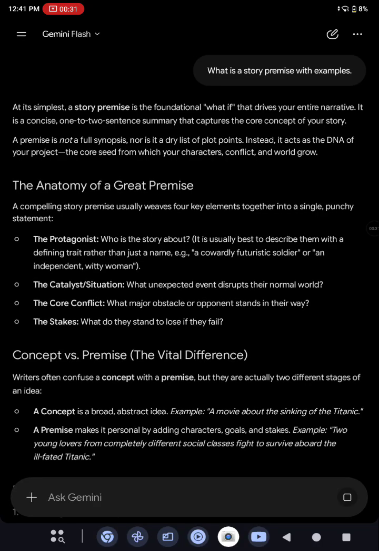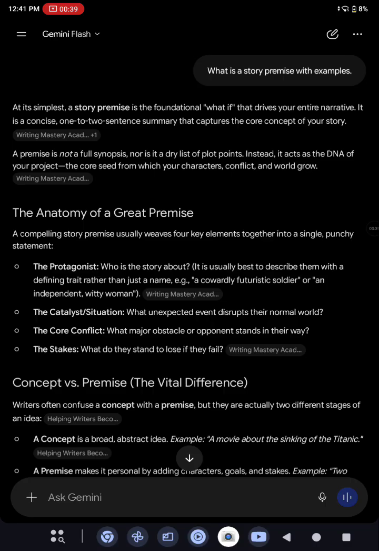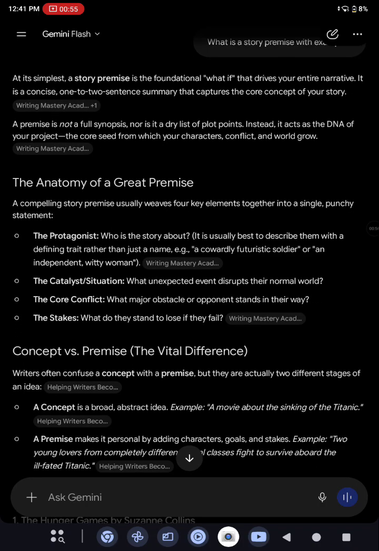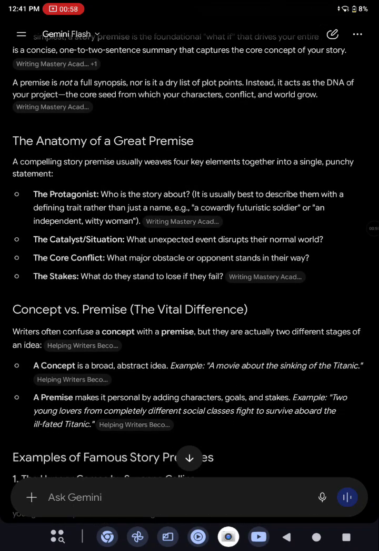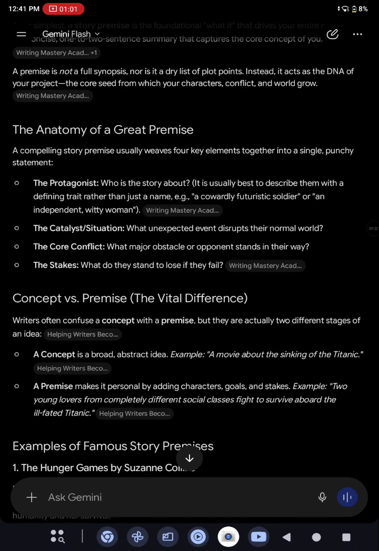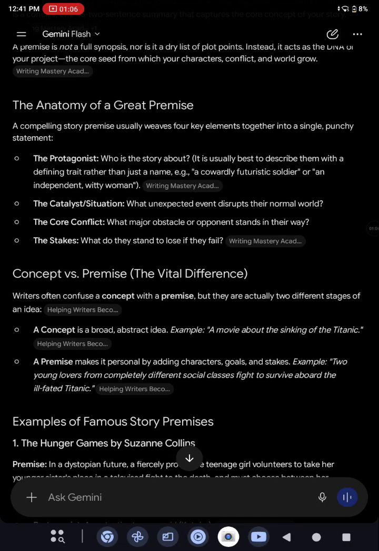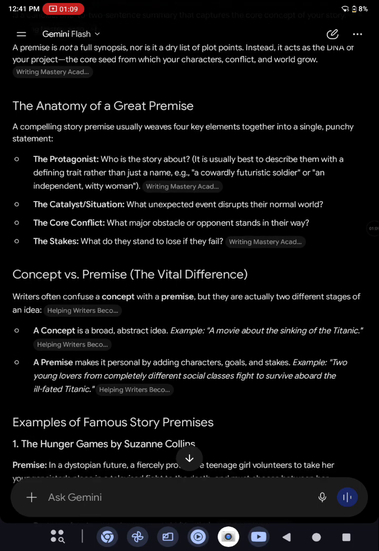At its simplest, the story premise is the foundational what if. It drives your entire narrative. It's a one to two sentence summary that captures the core concept of your story. A premise is not a full synopsis, not a dry list of plot points. It is the DNA of a story. It should involve a protagonist, the catalyst situation, the core conflict, and the stakes.